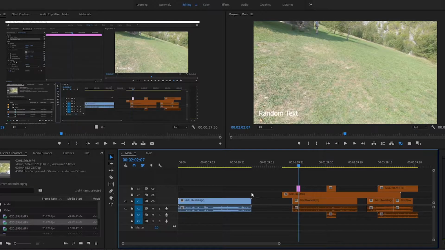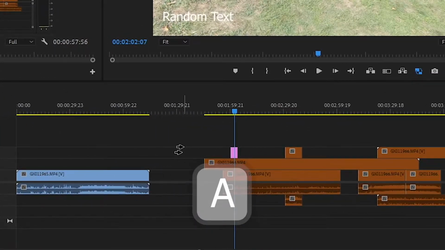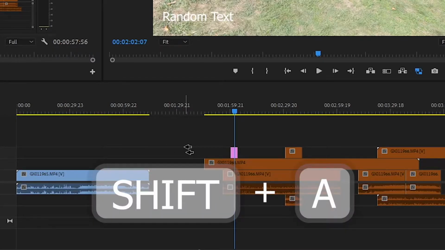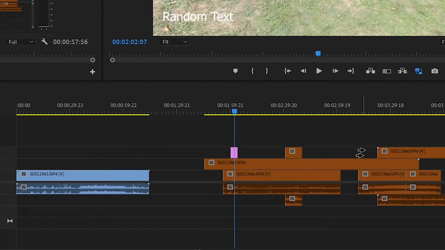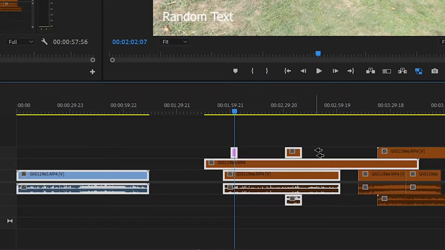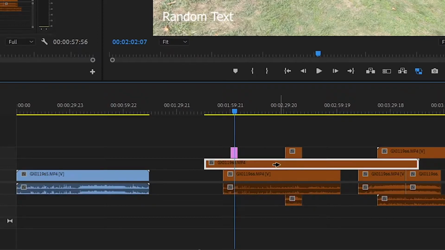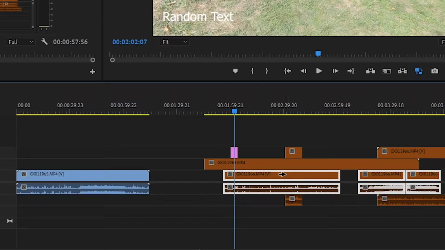Next up are track select forward and track select backwards tools. You can switch between them by long clicking on this icon. You always switch between tools like that. Or you can use shortcut keys A for forward selection or Shift plus A for backward selection. Forward tool selects all the clips on the timeline from the point where you're clicking forward, including the one you clicked on, while the backward tool does it in the other direction. Cool thing is, you can hold Shift key while having this tool selected and it will enable you to select only clips in the chosen track.